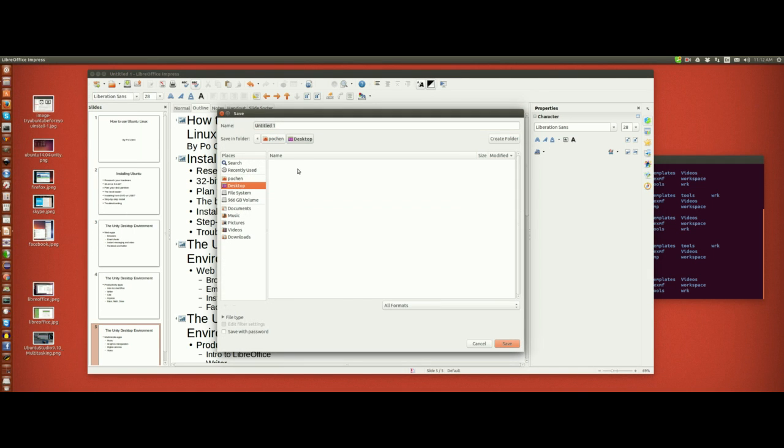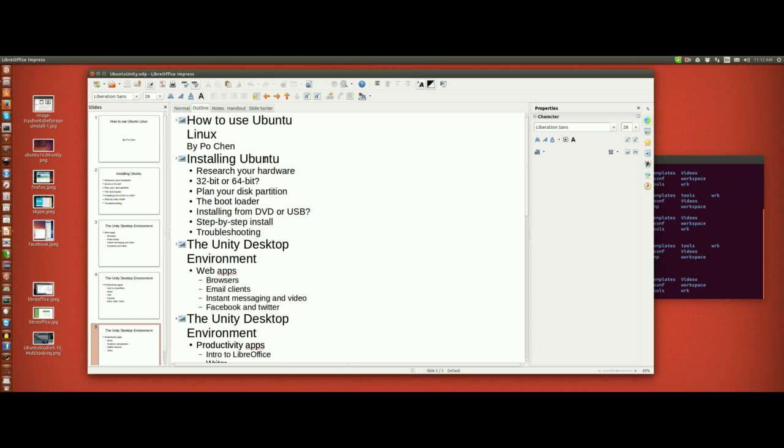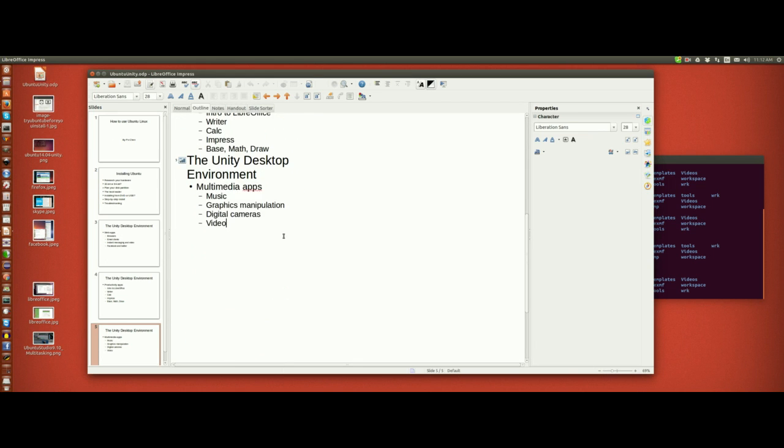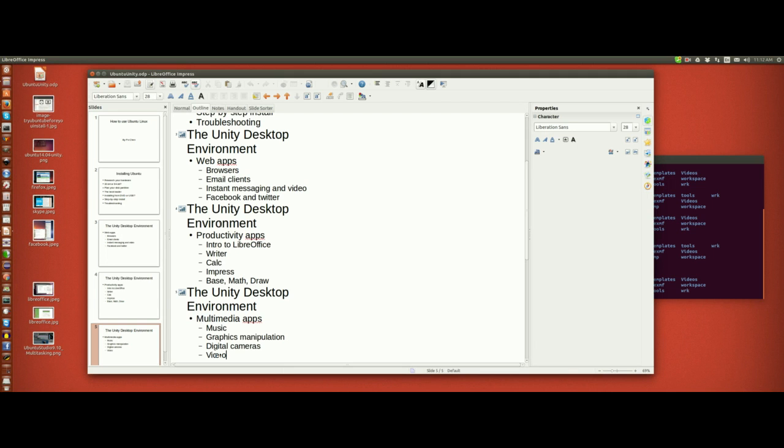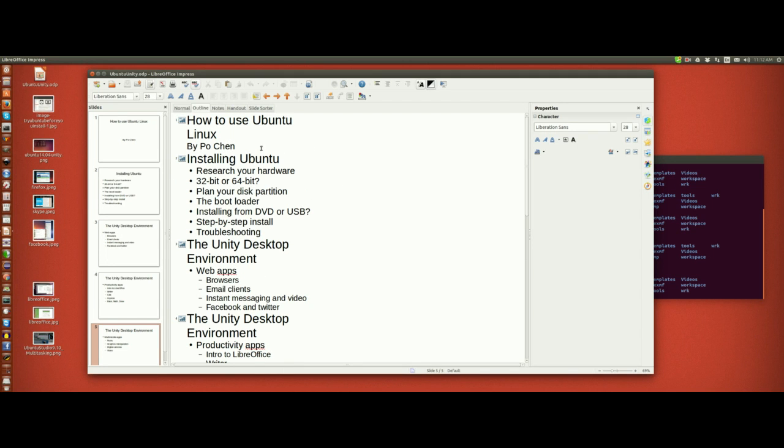I'll put it on my desktop, and I'm just gonna say Ubuntu Unity, and then save it. So now I have a presentation that stores my work so far, and that's the outline view. So basically, you can type whatever text you wanna put into it, and it gives you some idea about what's actually the outline. And then let's look at the slide sorter.